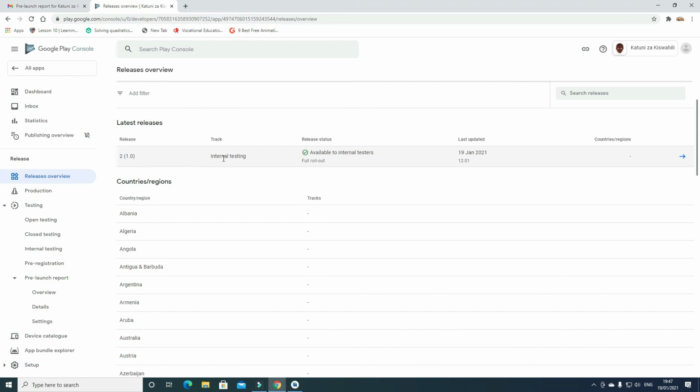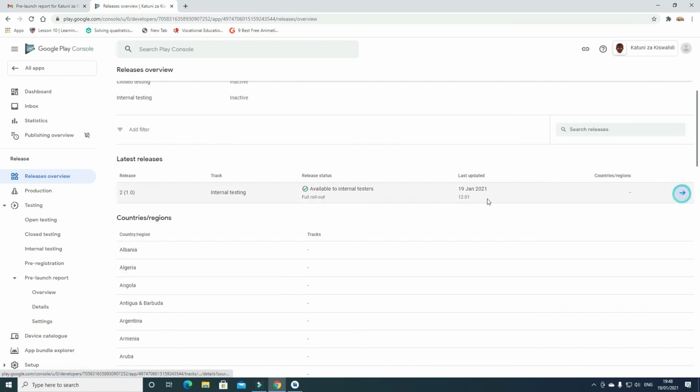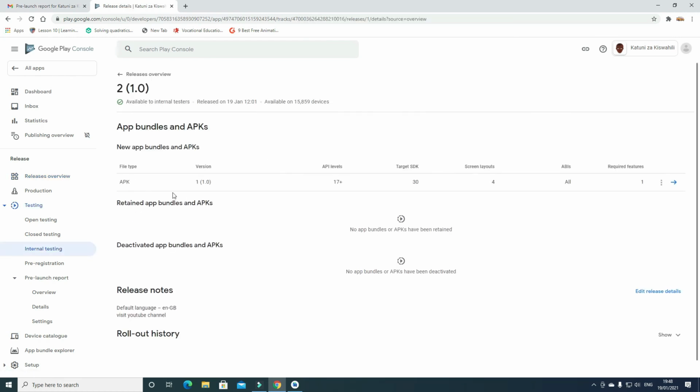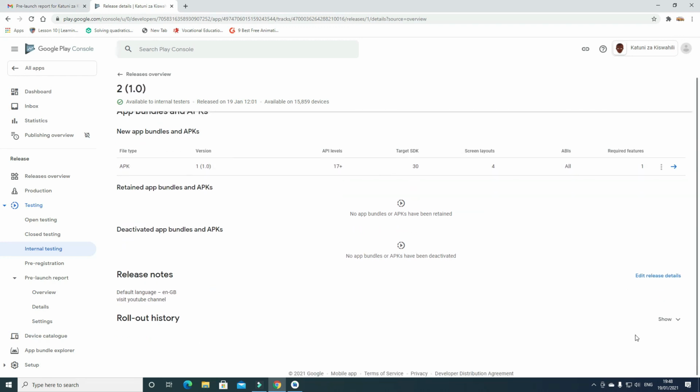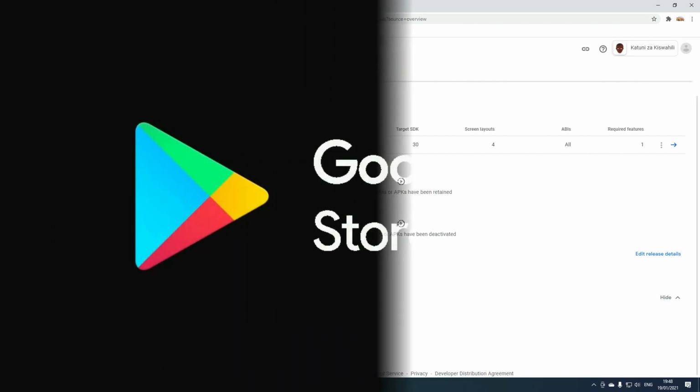You can see your app is available to internal testers, full rollout. This is the date which I published, which is today, 19th of January, and this was the time, and these are the countries available. Okay, and now this is my app, APK version 1, all the information, rollout release. This is where you will get all your information. So at the moment, we still wait for Google to approve this.